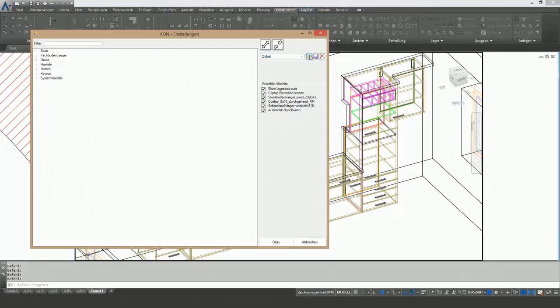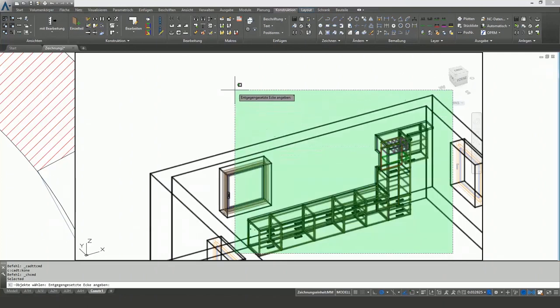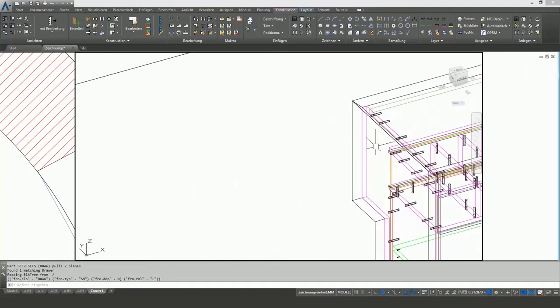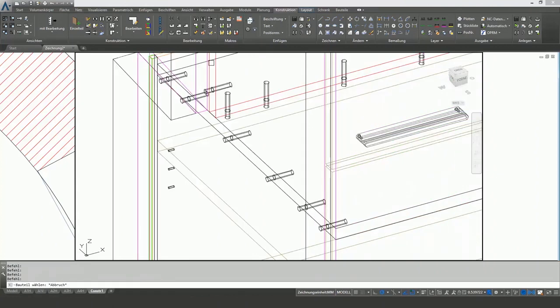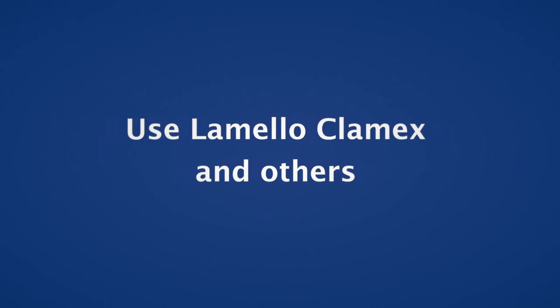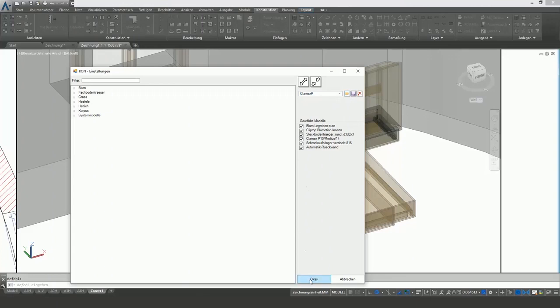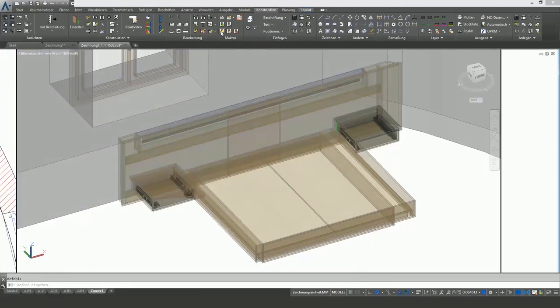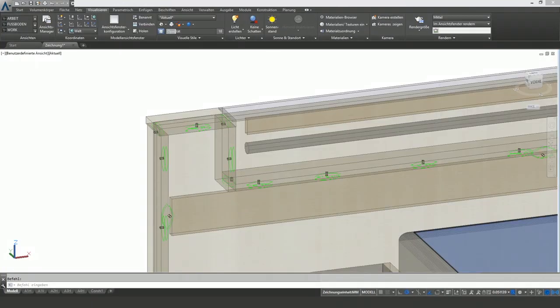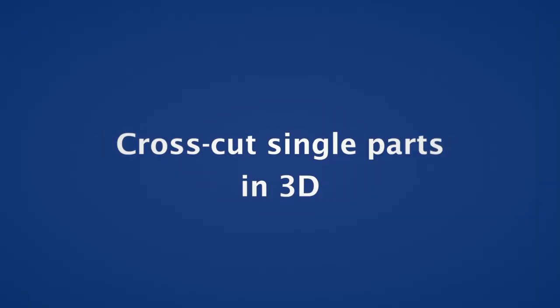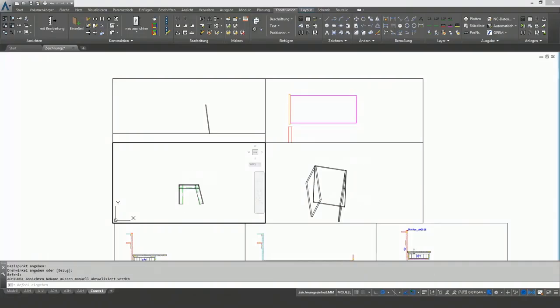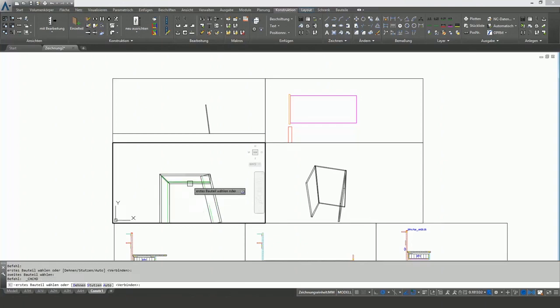Hardware and joints are set automatically via the database. You can change the suggested joints manually after setting them. Lamelloclamex, Tenso and Divario are fully integrated in the system. Cross-cutting is available for all angles.